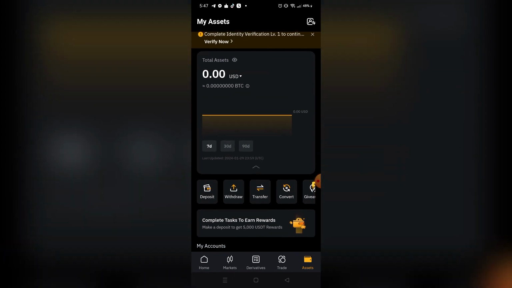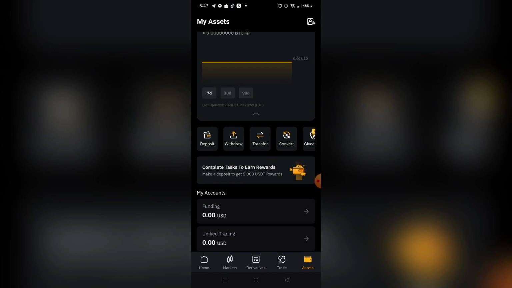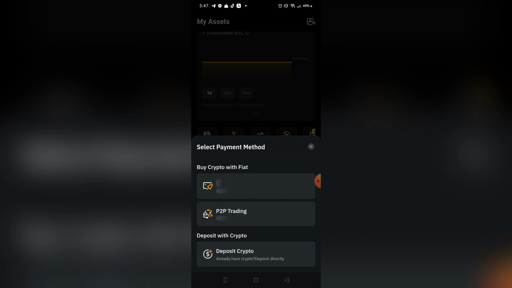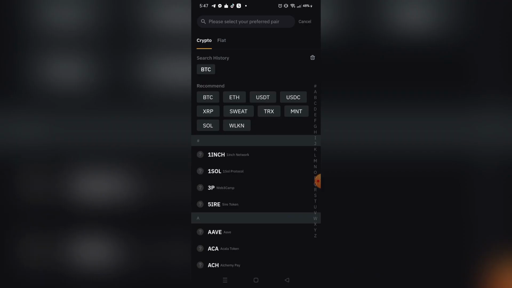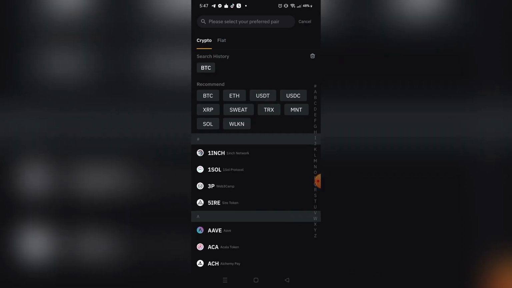So without further ado, let's get started. So as you can see right here on my Bybit application, I just need to go to the assets right here on the bottom right corner and click deposits. So after I click deposit, just click deposit crypto, and I can choose whatever address that I want to use.